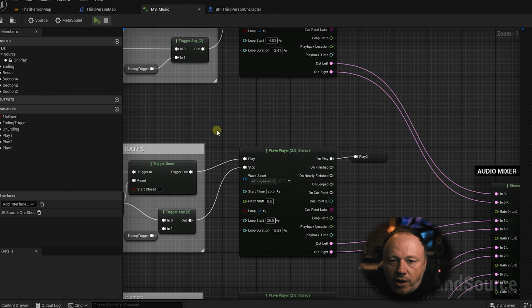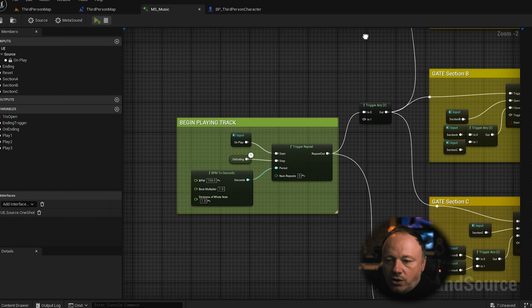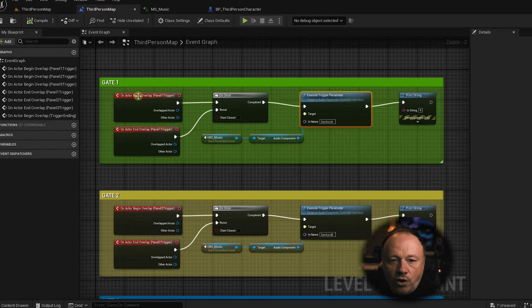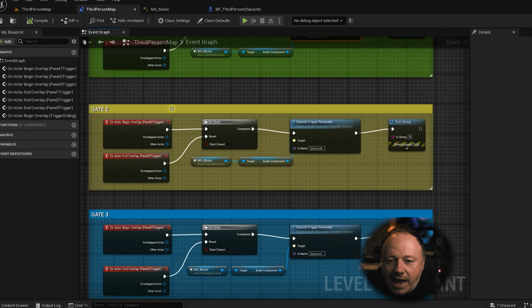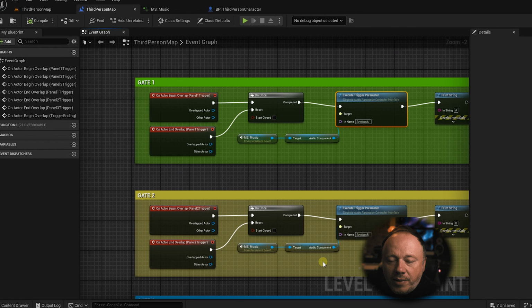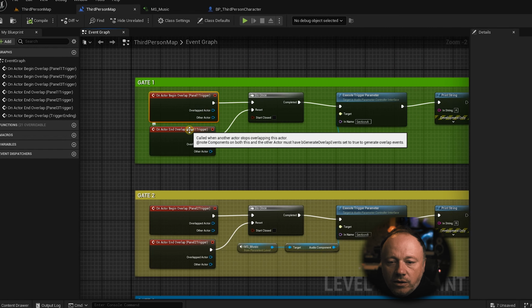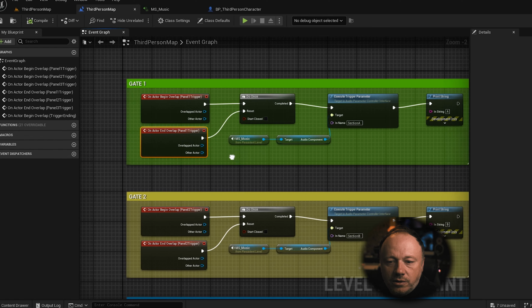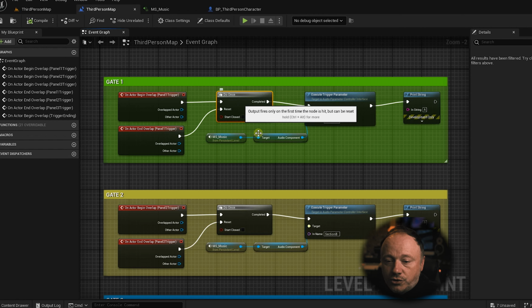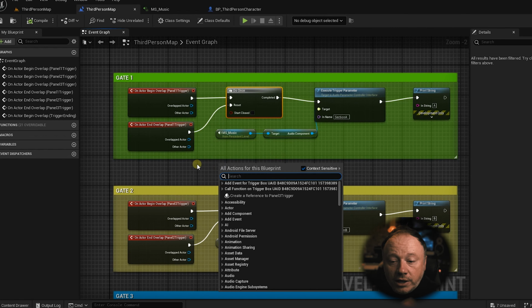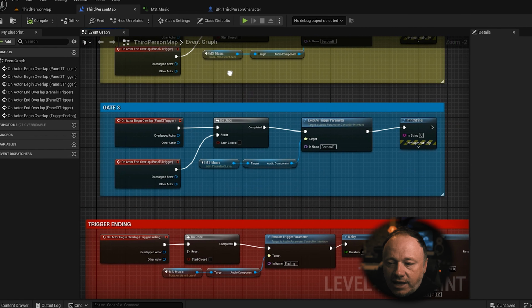MS Music. Okay, so here we are. When I overlap gate 1, it triggers section A. When I overlap gate 2, it triggers section B. By the way, if you notice this, when I get away from that panel, gate 1, it reopens the loop. Otherwise, you could only trigger it once. So it triggers it, and when I jump off of it, it resets the loop, so the next time I jump back on it, it will trigger the A section again. That's really important. You want to open and close that loop. Gate 2, identical. Gate 3, identical.